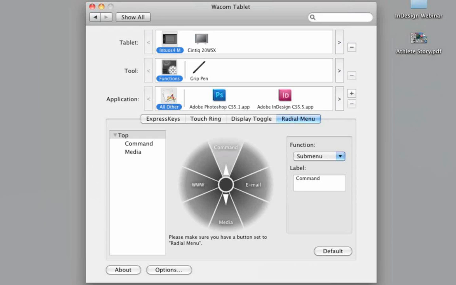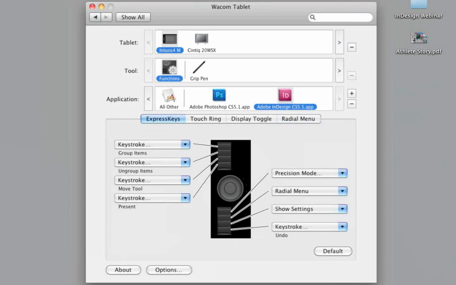I'm going to tap on InDesign first, and we're going to come over here to Express Keys. Now, what you want to set your Express Keys up for is very particular to your workflow. These are some of the things that I do most often when I'm within InDesign, grouping items, moving them around, and so on. But it's really about what you do. And all I've done here to set these up is set them to individual keystrokes.